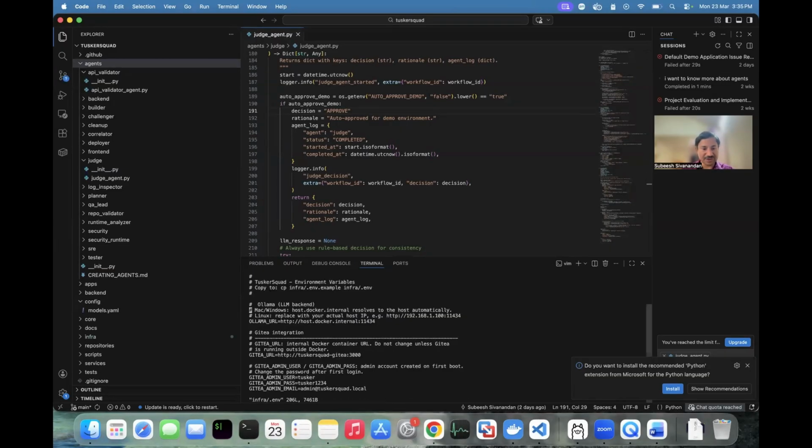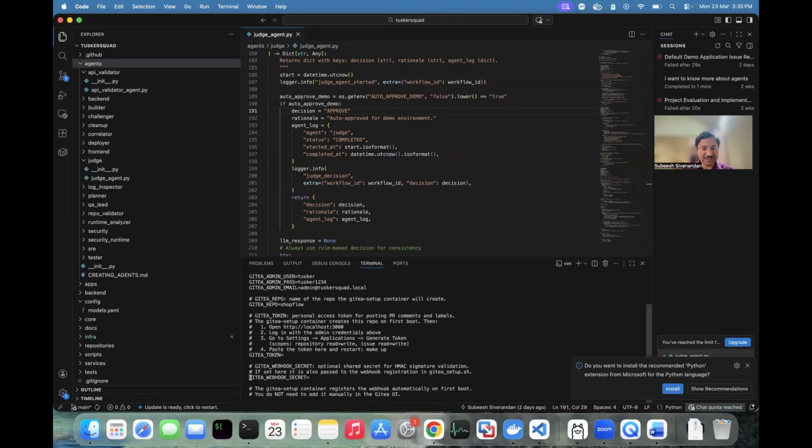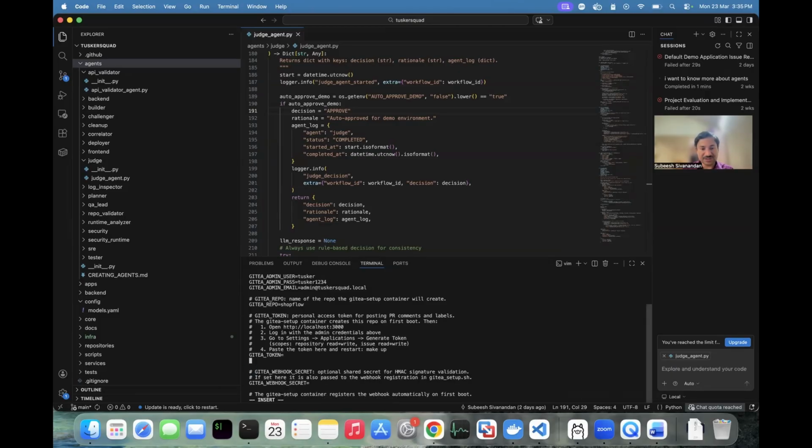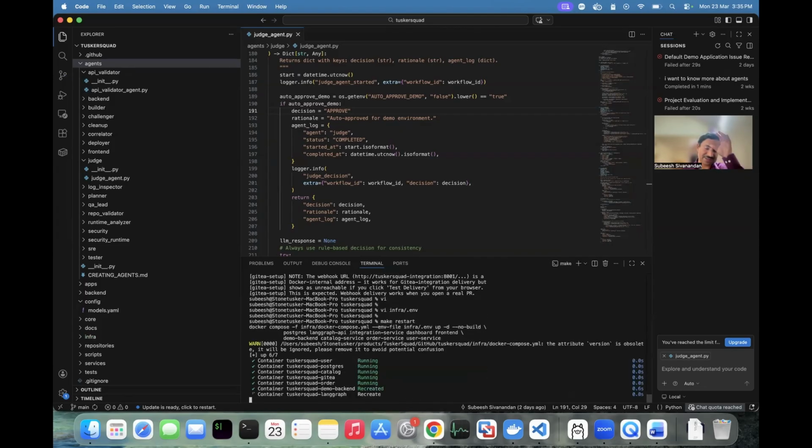Now editing the environment file. By default, this value will not be there, so we will have to add that token. That is the only setting which will ensure that the two systems are connected. So I'm just deleting this existing entry and pasting this, and just doing a make restart command, which will restart the containers.